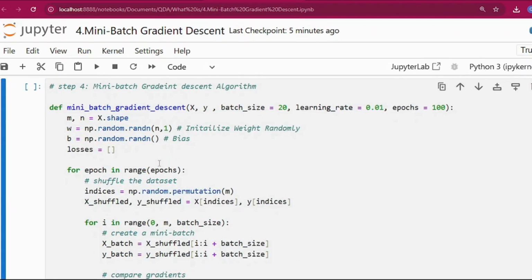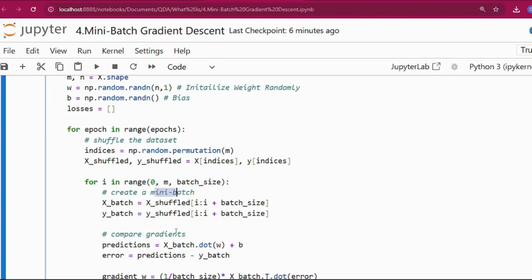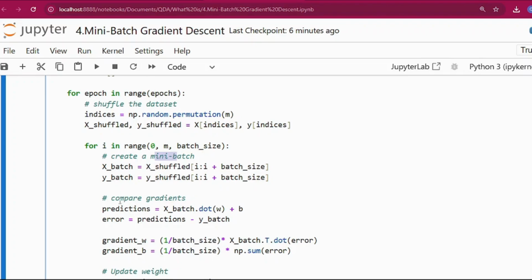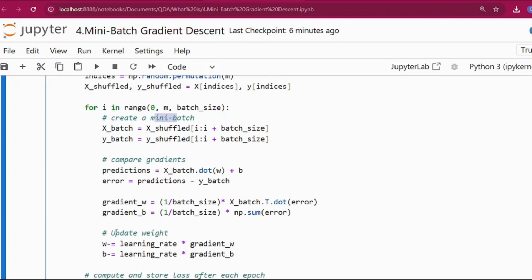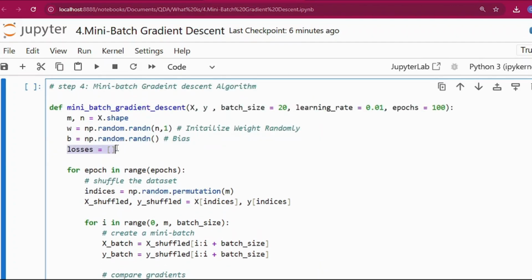Now here is our mini batch gradient descent algorithm. In this function, we shuffle the data set, split it into mini batches, right? And perform the gradient descent for each mini batch. The gradients are computed for each batch and the weights are updated using those gradients. And after each iteration, we store the loss to track the progress. All the losses will be stored in the losses list here.